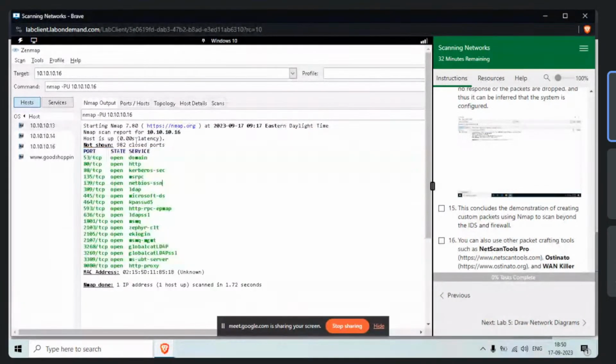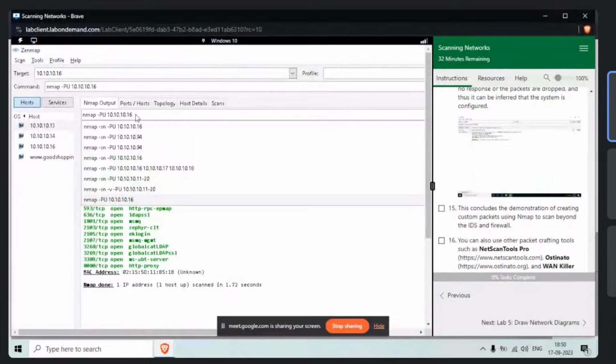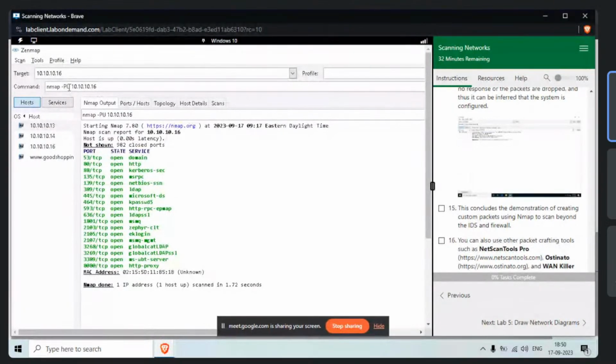Let me quickly tell you about this -pu command that I typed in here. What does -pu mean? Whenever I'm communicating with different machines over a network, the devices use different types of protocols. It's like how we humans do. If I'm communicating with my friend, I use a different set of rules, body language and tone. If I'm communicating with my teacher or some senior authority, I use a different set of protocols. In the same way, devices use different sets of protocols while communicating with different machines.